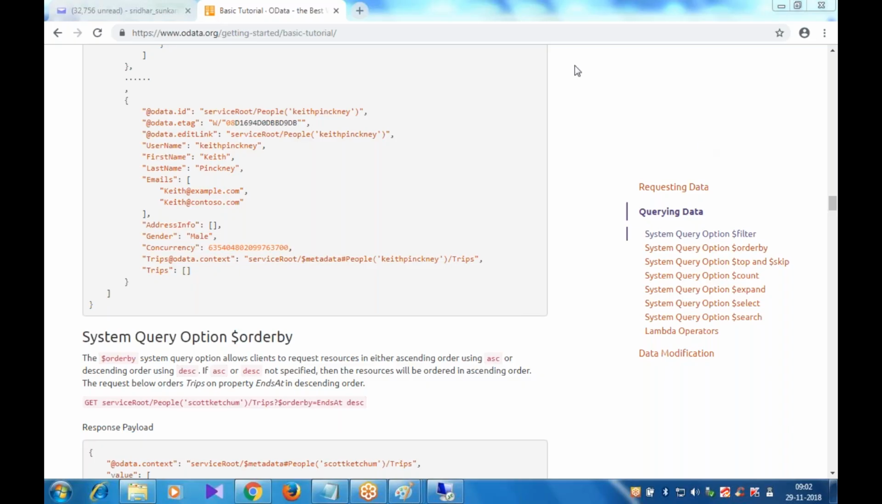So odata.org is the standard site for getting the list of query options, all those things. Abhishek, is this what you're asking or anything else? For the list of query options, you have to refer to odata.org.